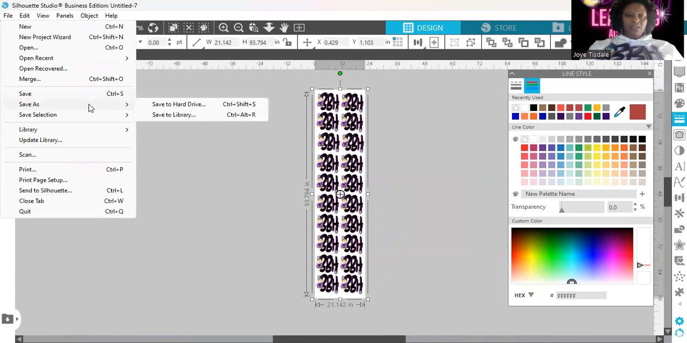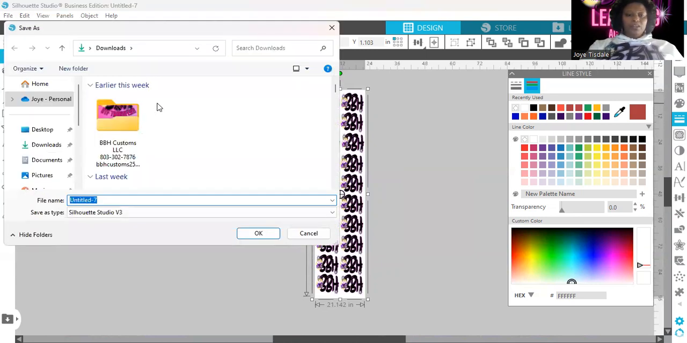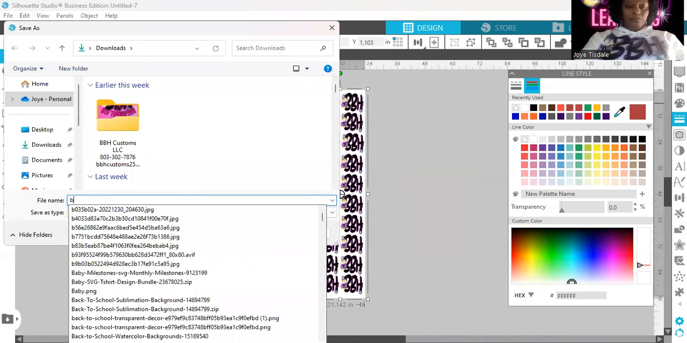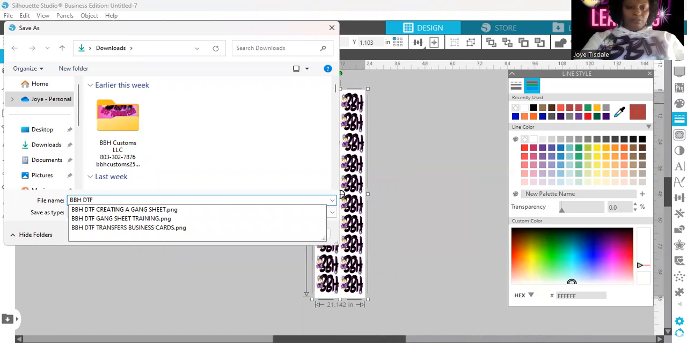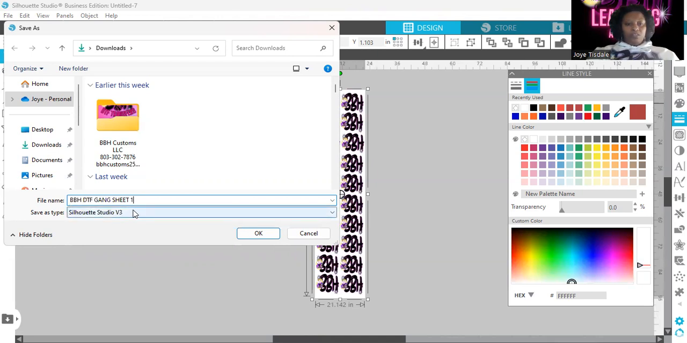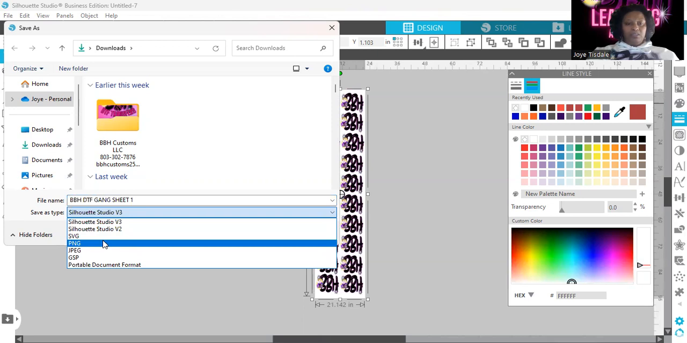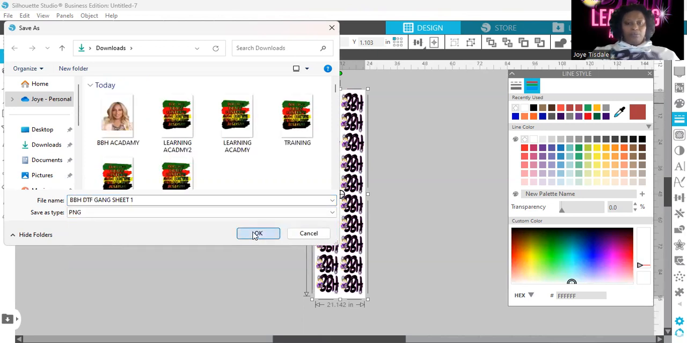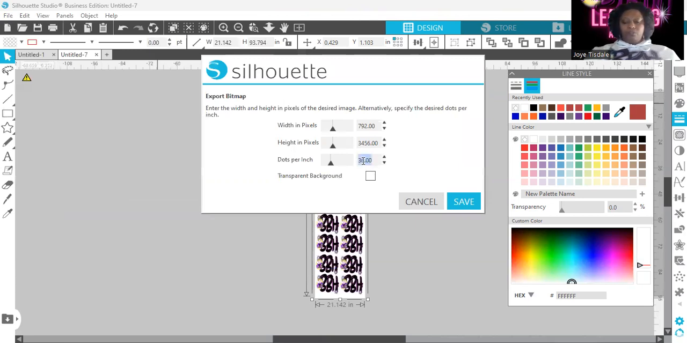and we have to save as, and we're going to save to hard drive. Now that we're saving to hard drive, I am going to name it BBH DTF gang sheet. We're going to go to save as type, and we want to save this as a PNG file. We're going to go to OK. Remember, we want our DPI to be 300. We're going to hit transparent background to make sure that we have a transparent background for uploading our print ready PNGs for our DTFs. Okay. And now we're going to hit save.